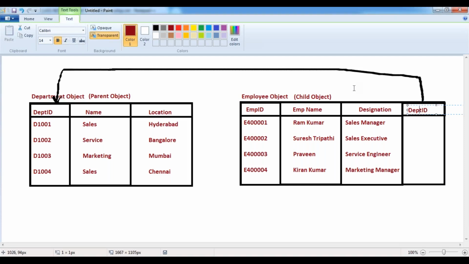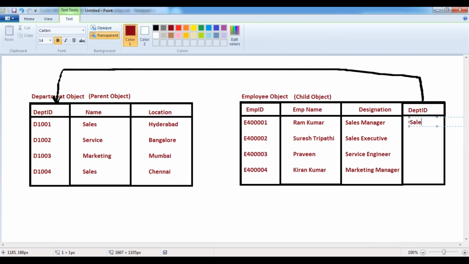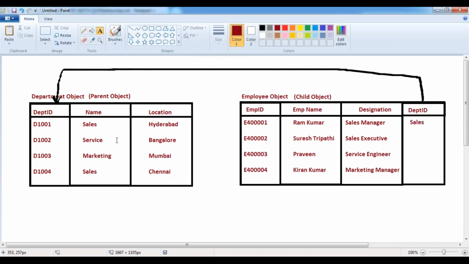I can't store the department name. Suppose I'm storing the department name, like suppose Ram Kumar is working in the sales department. We have the sales department in 2 locations. One is in Hyderabad, second one is in Chennai. In which location is he working? It will be ambiguity, a confusion again. So I would like to store the ID of the department. It is storing the recognition of the parent.